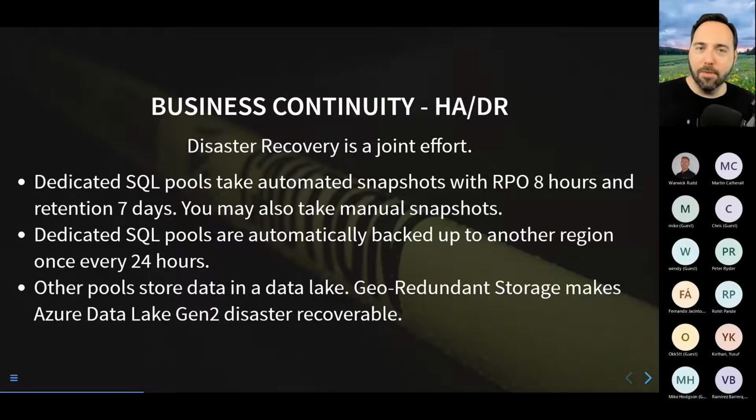So let's talk disaster recovery. On this side, it's more of a joint effort. Your dedicated SQL pool is going to take automated snapshots. The recovery point is 8 hours back. The retention is going to be 7 days. So they take snapshots roughly every 8 hours, and they'll keep those for 7 days.